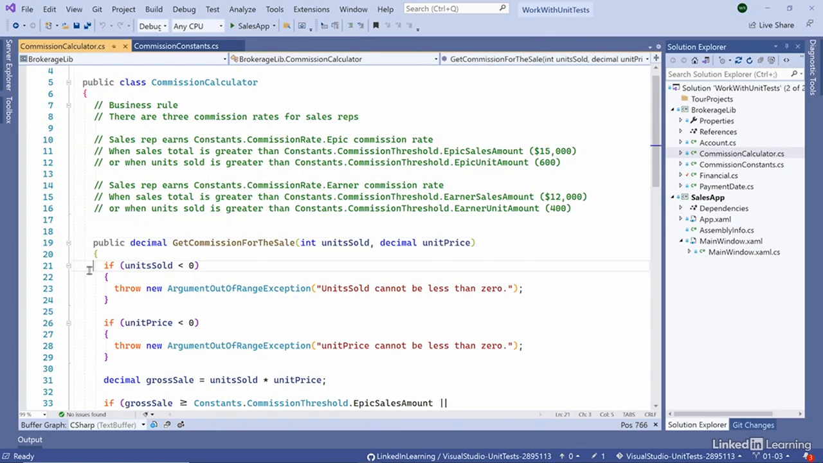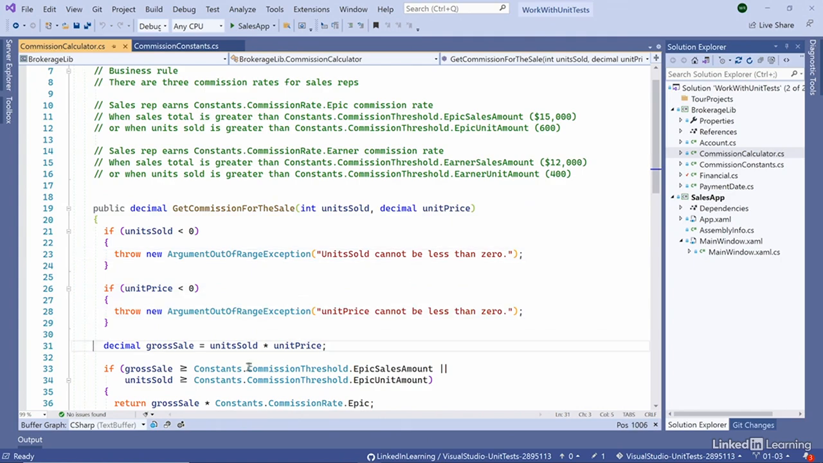What do I have in here? Well, I have some guard clauses in here checking for negative values for units sold and unit price. And if that's true, then I throw some exceptions. So my unit test should check that the correct exceptions are being thrown. I'm also doing some mathematical calculations here. It's simple, but it's math.